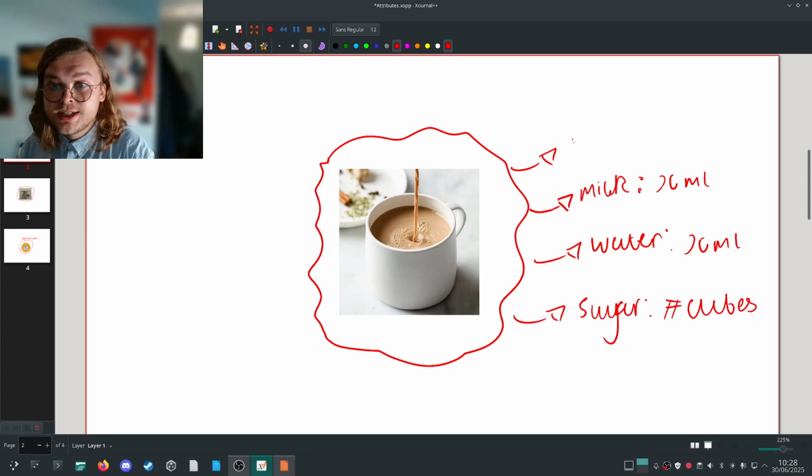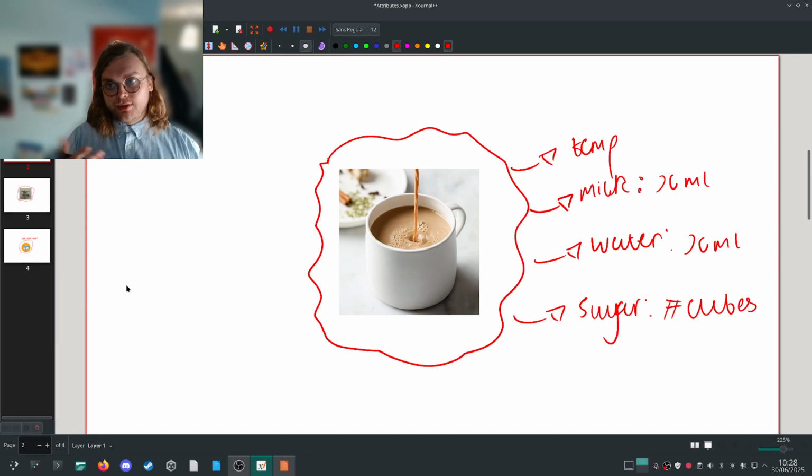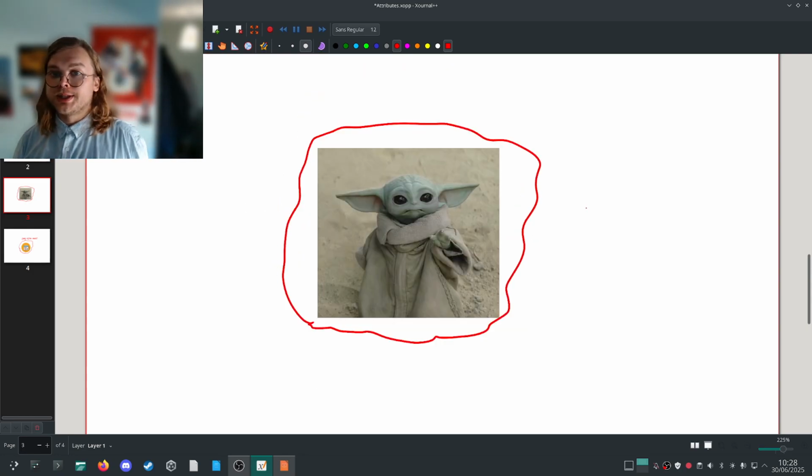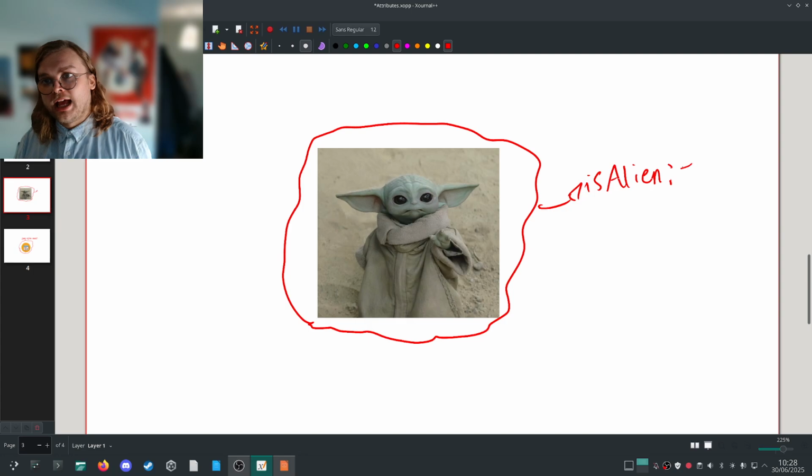I don't actually take sugar in my tea. And temperature. Right? And so we're looking for attributes, not methods at this point. So then, similarly for Grogu, we could say, is alien false or whatever.